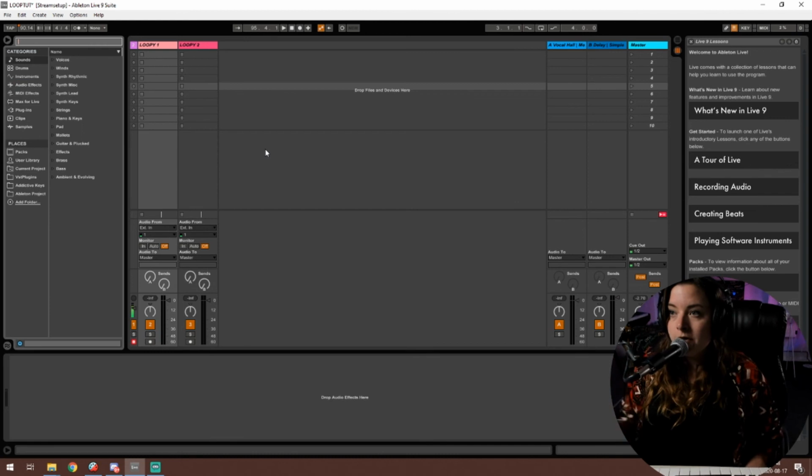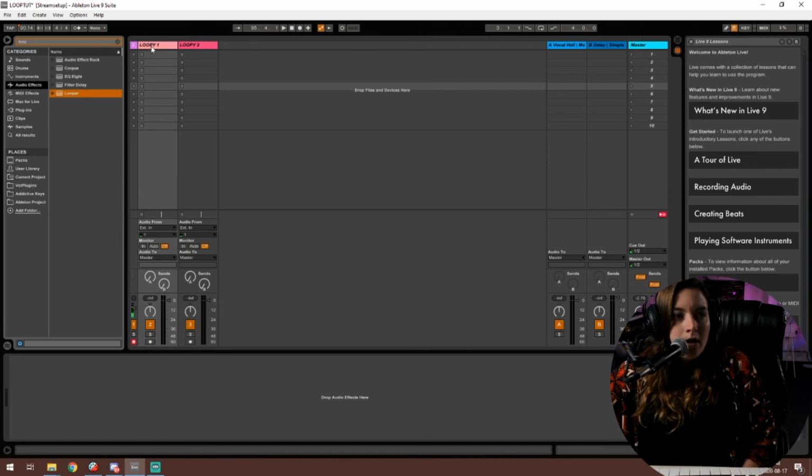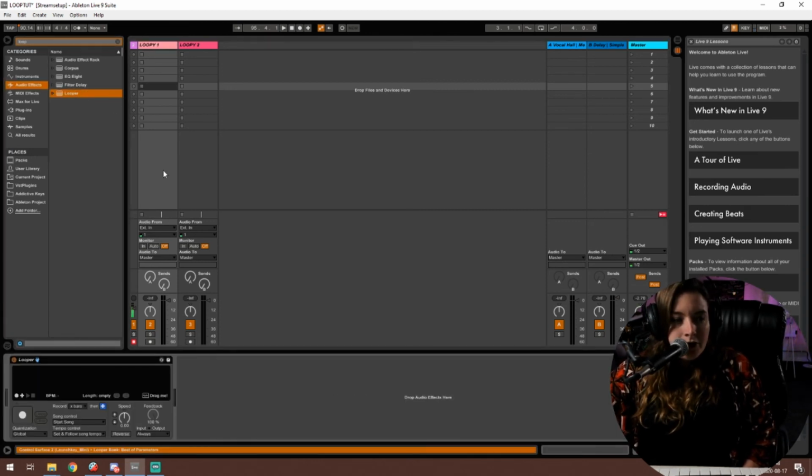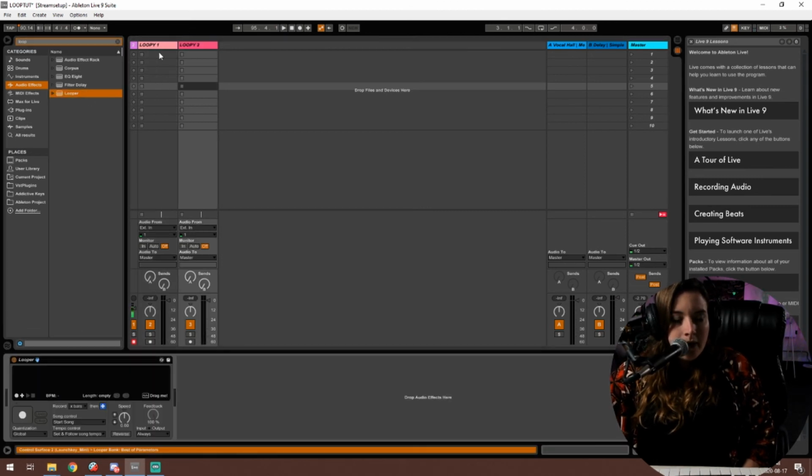If you want to find the looper, just search for loop and go to audio effects. There you will find where it says looper. Just drag the looper into your track, go to the next track and drag the looper there too.